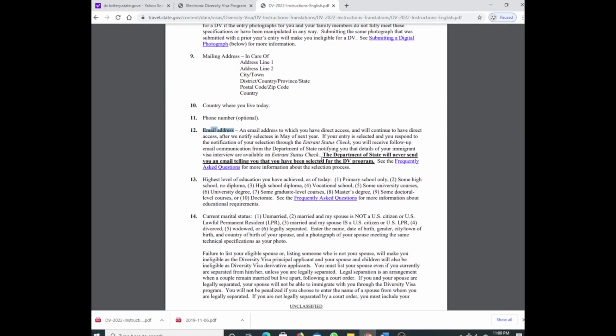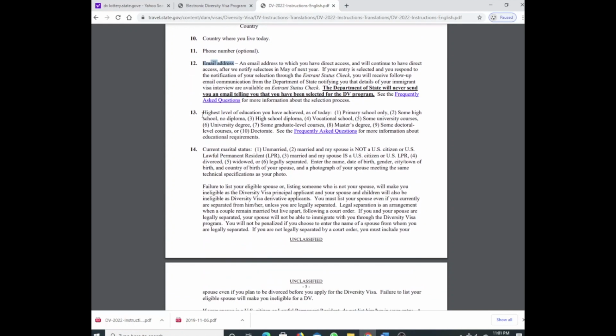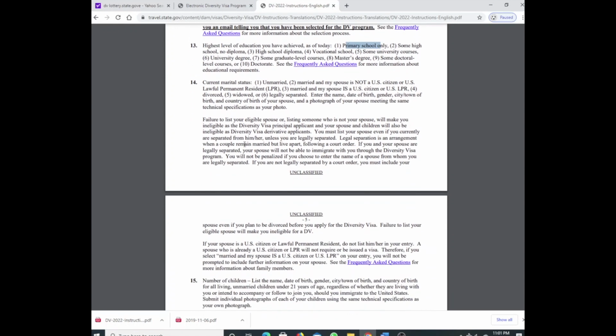That's very important. Also, they require certain levels of education. But don't worry, you can put primary school only, high school, diploma, vocational school, or university, or whatever your education level is. But don't lie. Make sure you put it as it is, because there is an interview that will come up before they give you the visa. Make sure you give the right information.